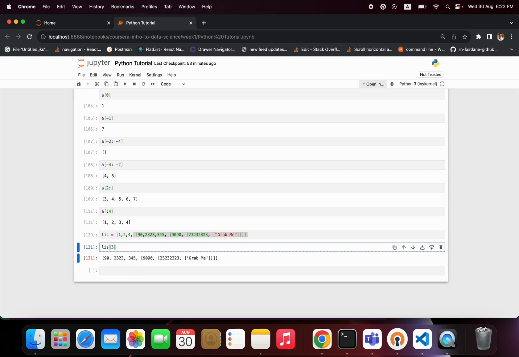So now we can see what is the index of this list inside this outer list. 0, 1, 2, 3. So 3 is the index of this list. All right. So let's write a 3 here and let's run this. Yes, we successfully grabbed this list.